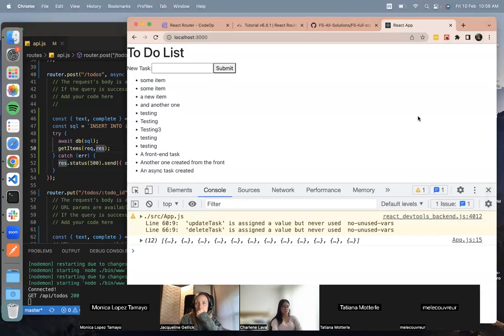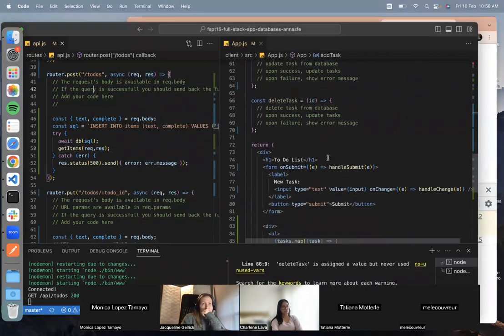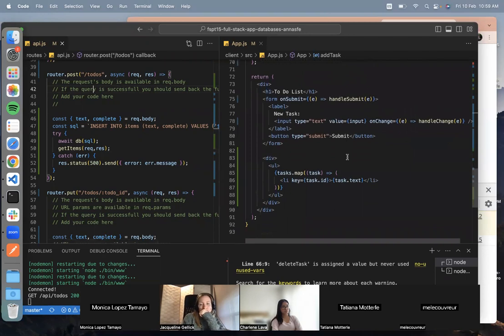Okay, so we have our items here, but we cannot do anything with them. So let's try to update one by doing something that will set it to complete. Let's say that when I click the item, I change its status to complete. So maybe it's with the strike through.